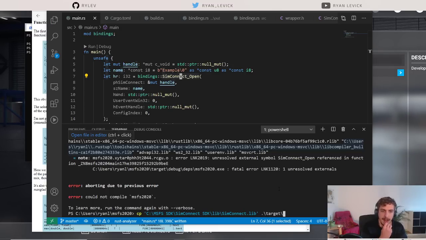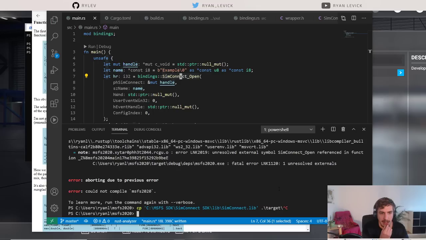But I think that we will have to say, we'll have to tell the linker that this is the lib file, and you can see that they're doing that for some kind of base libraries here.